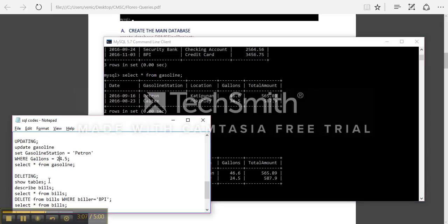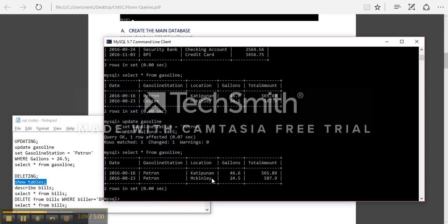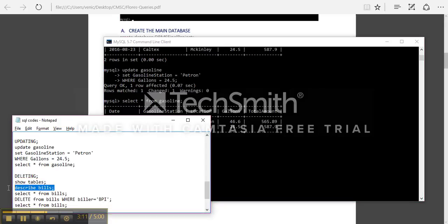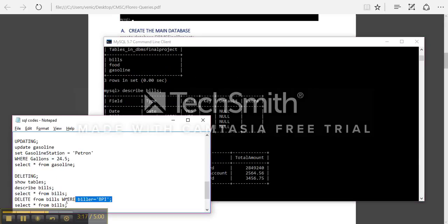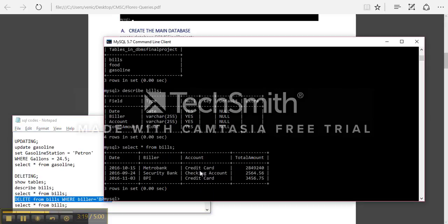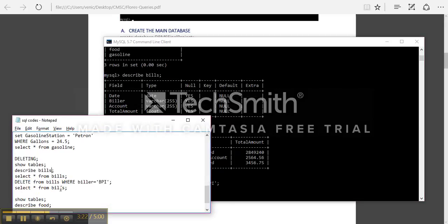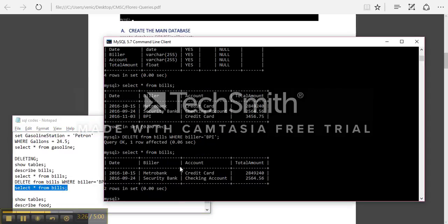And to delete, let's show tables. Let's delete under table bills. Select from bills and let's delete a BPI entry from our table. So there. Before we had three: Metro Bank, Security Bank, and BPI. Now the BPI entry has been deleted.